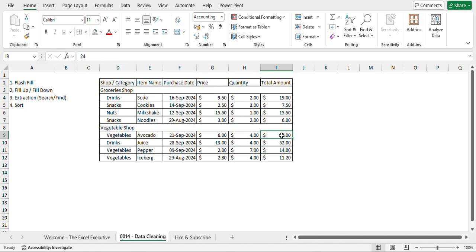So first, what are we trying to do? In this table, first of all, this is a range. And here we have the first column, which contains the name of the shop and the category in the same column. So basically, the grocery shop contains these categories, and these were the items purchased. Similarly, from the vegetable shop, these items were purchased, which fall under these categories and are part of the vegetable shop. Now, ideally, what should happen is that the shop should be in a separate column and the category should be in a separate column.